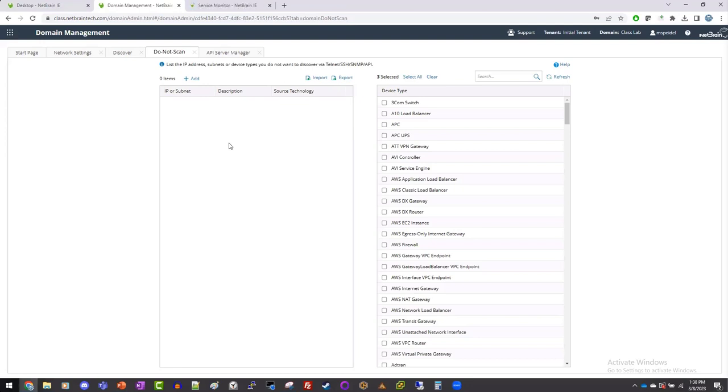And blocking a port is fine, but if NetBrain finds another port for that device that is not blocked, then the device will be discovered, including the blocked port. So that's do not scan.